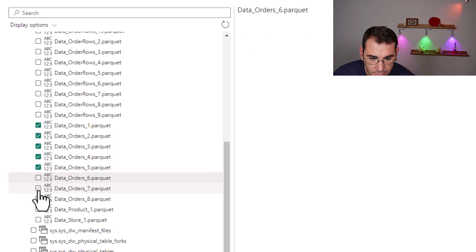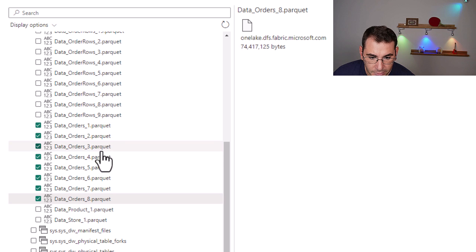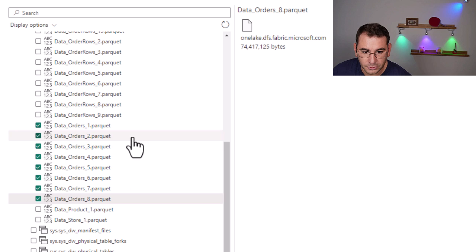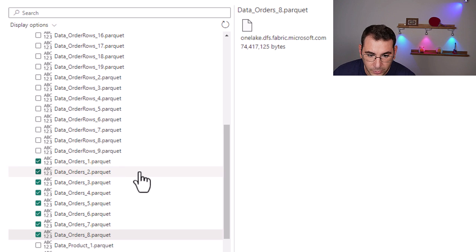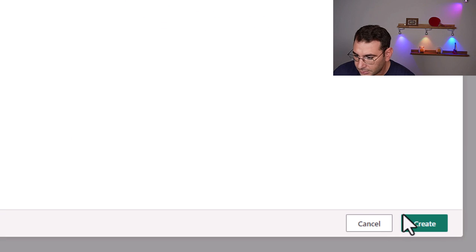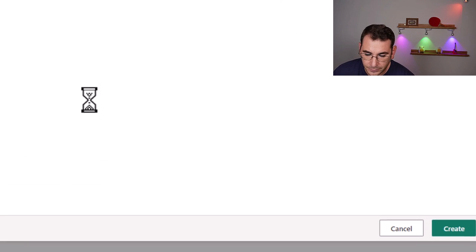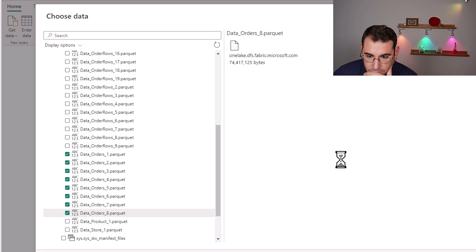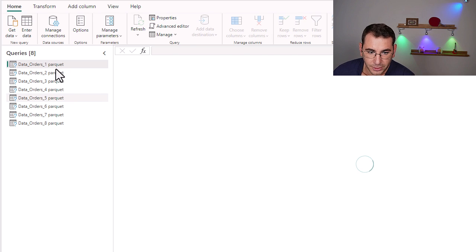Okay, there are 8 of them, I think. Yes, 1, 2, 3, up to 8. Okay, perfect. So we have to make sure we select 1 through 8. We click create. And the cool thing is when you create the union, right now it's going to load all the tables. So this will take a little bit longer because these are a little bit larger.